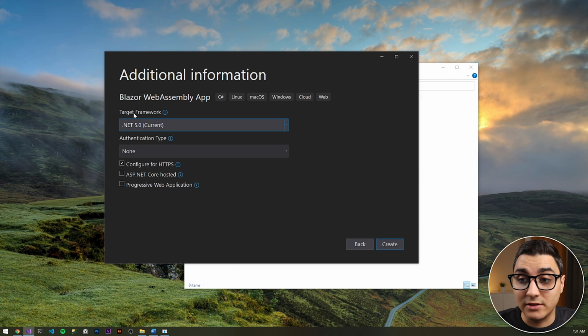This tutorial is in .NET 5, so feel free to choose whichever one you want, but I'm going to focus on .NET 5 for the purpose of this tutorial. No authentication type, and very important, make sure that you check the ASP.NET Core hosted checkbox option right here, because this is where our API controllers will sit, and click Create.